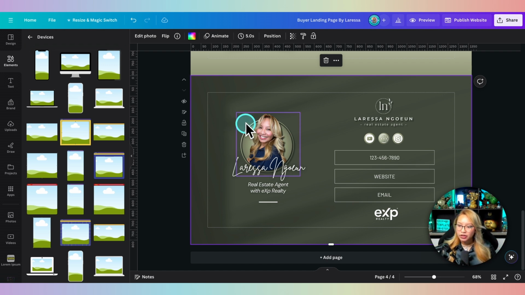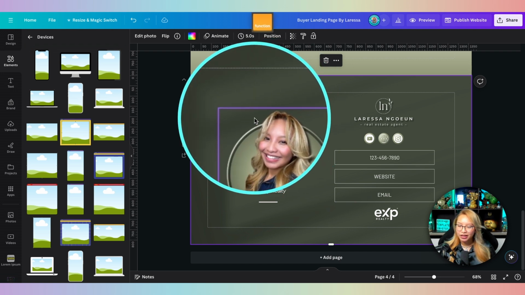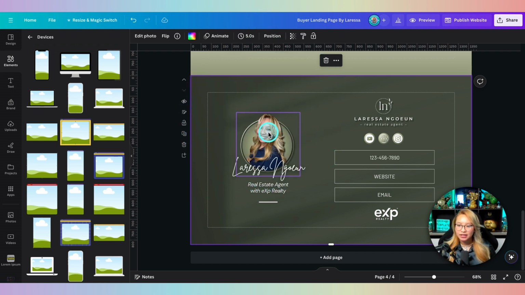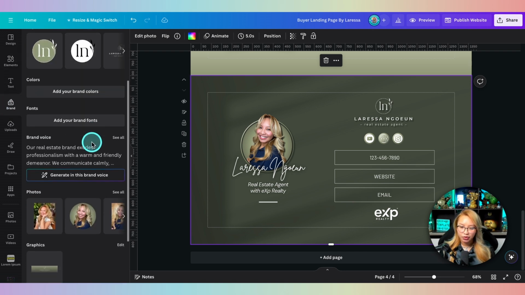Now this particular profile, you see how I'm popping out of here? You actually have to make this, you can make it on this page here, but what I recommend is making it its own picture, and then you just save it as a PNG and put it into your brand kit. So here's the brand kit for this particular one.